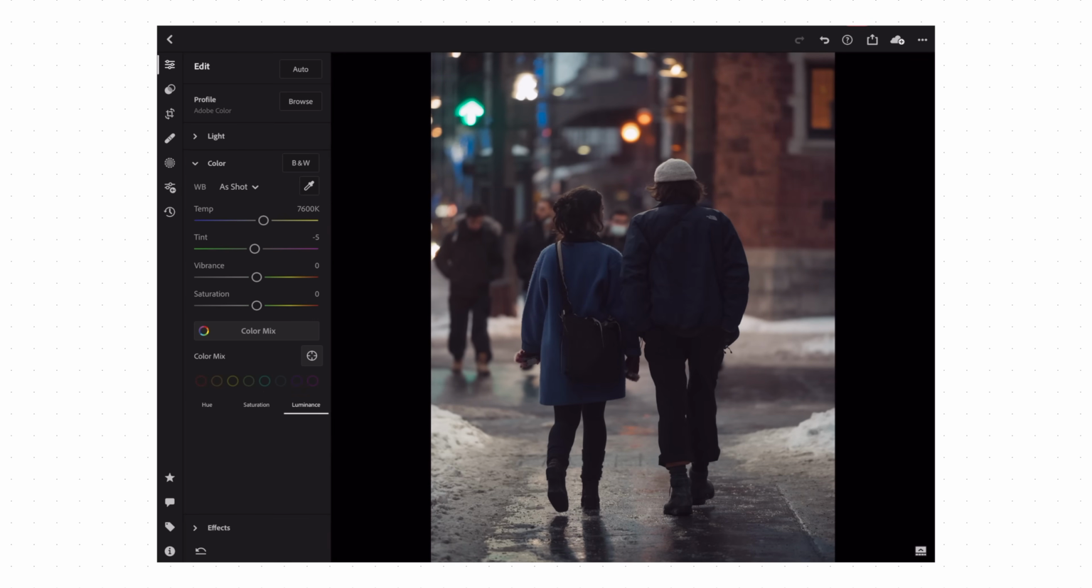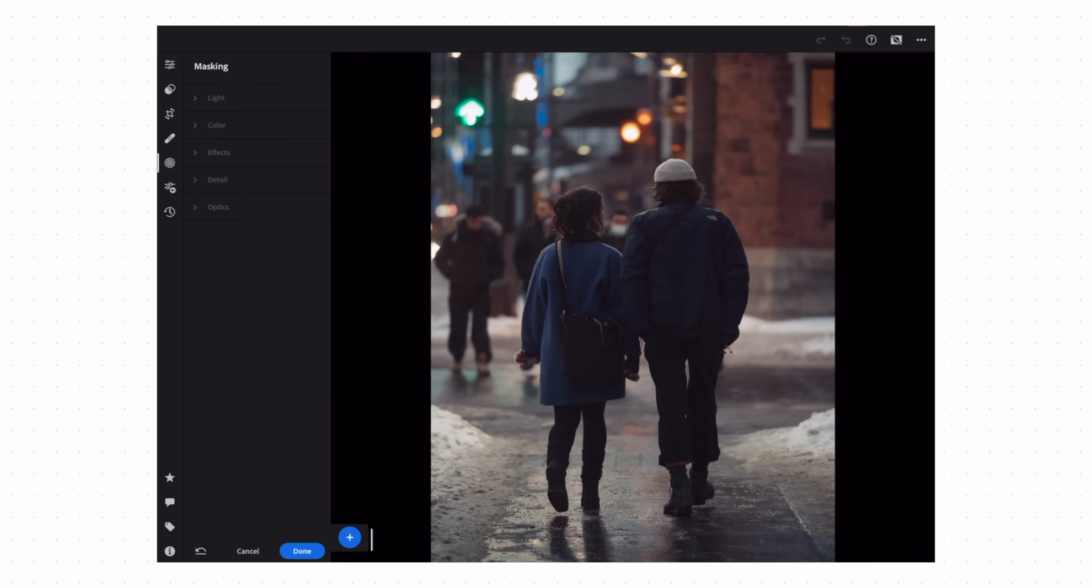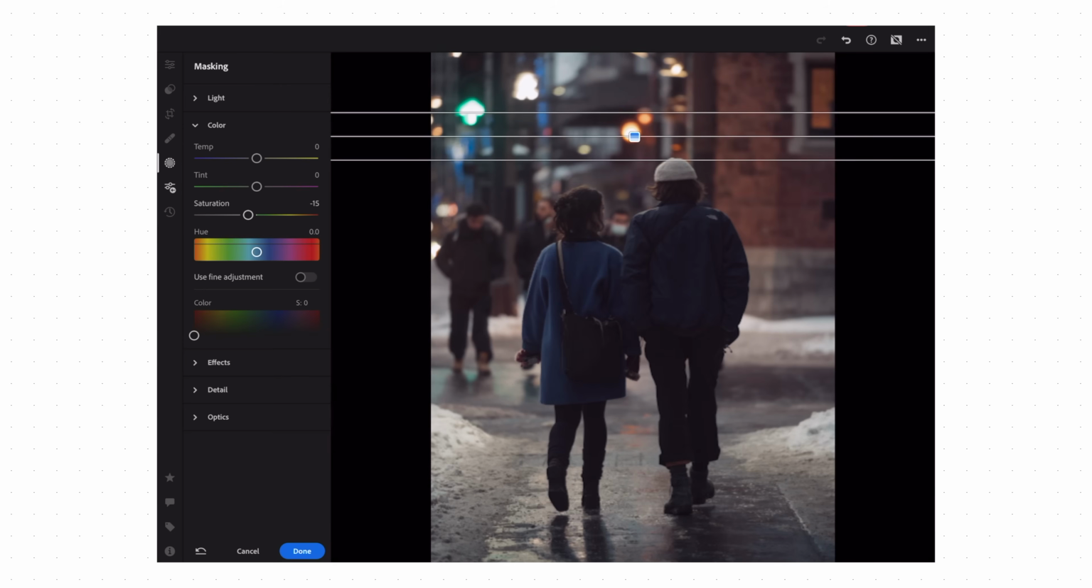I want to desaturate the top part of the image. Now for that, I'm not going to choose every individual color. I would rather go to masking, click on plus, linear gradient, and now reduce the saturation a bit.